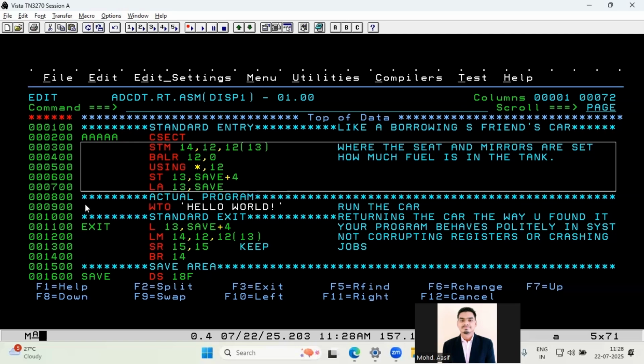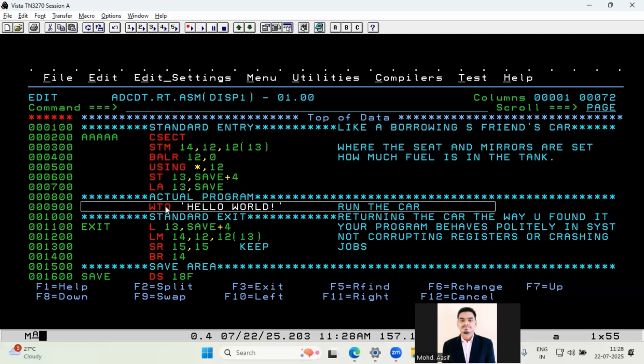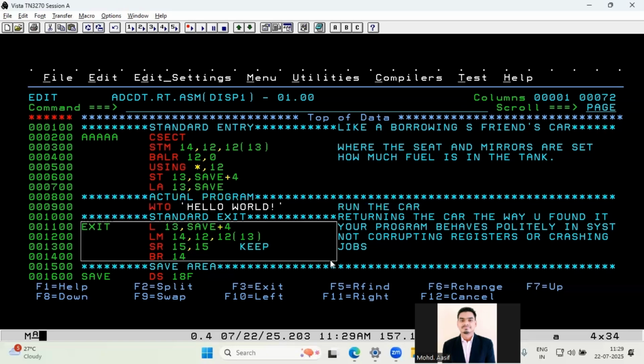This is the actual program, like WTO, write to operator. In COBOL, we use display. Here we use WTO. It's a macro, write to operator. Whatever we write here will get printed on the spool. Hello world. So here we are actually running the car. Now, while returning the car, we have the standard exit. We need to keep things as before. So standard entry and standard exit are the same for all programs. We will understand this later on.